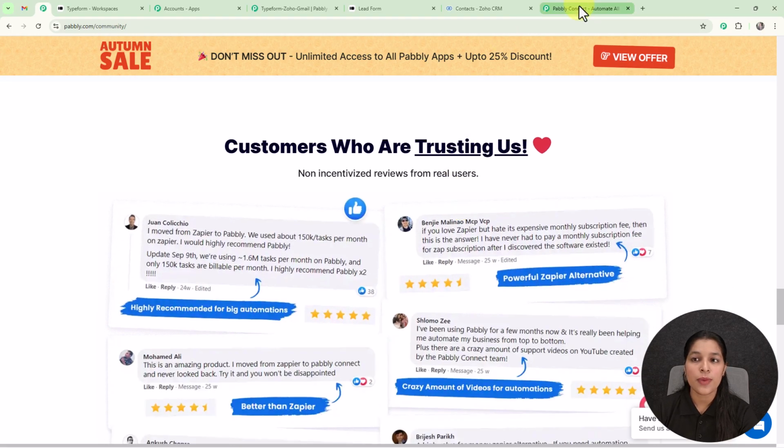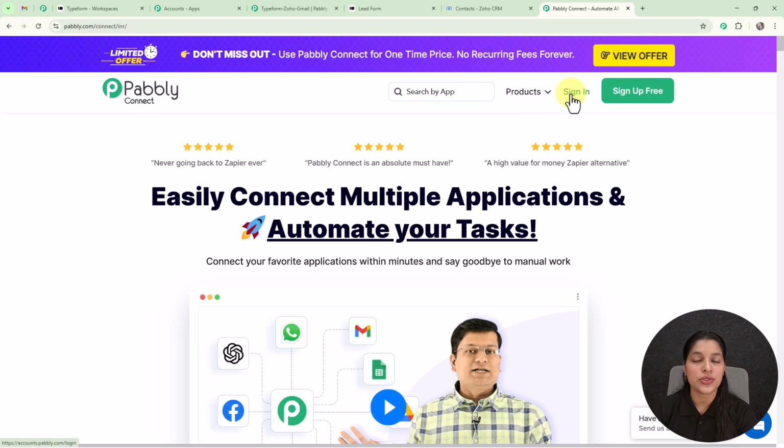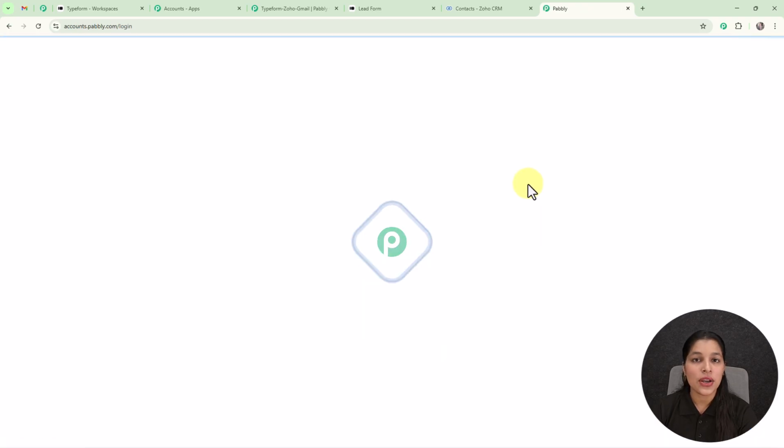Now let's move on to Pabbly Connect again, and here I am going to simply click over this sign in as I already have an account.